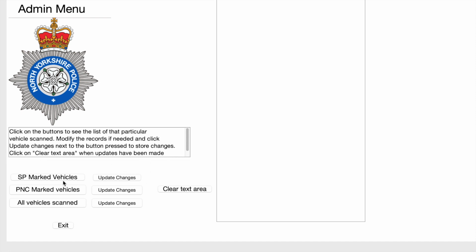So if we just click on the SP marked vehicles here, look, we've got all of our SP marked vehicles here. And we're just going to add a test, and then let's say it's 12 o'clock and it was speeding. Just simple. Then we update the changes, clear text area. Now, these all do the same thing.